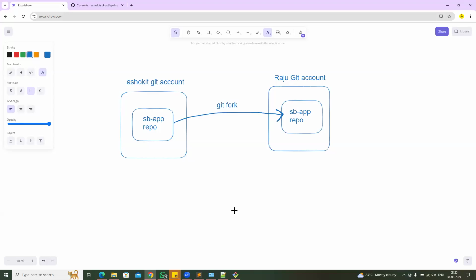Are you getting my point? I'm not saying clone. Clone means you will download, but you cannot commit to my repository because you are not my collaborator. So here you found my GitHub account. In my GitHub account, you found my project. That project is useful for you, and you want to take my project and make code changes according to your requirement. Then what can you do? You can just fork my repository. When you fork my repository, the repository copy will be created in your GitHub account.